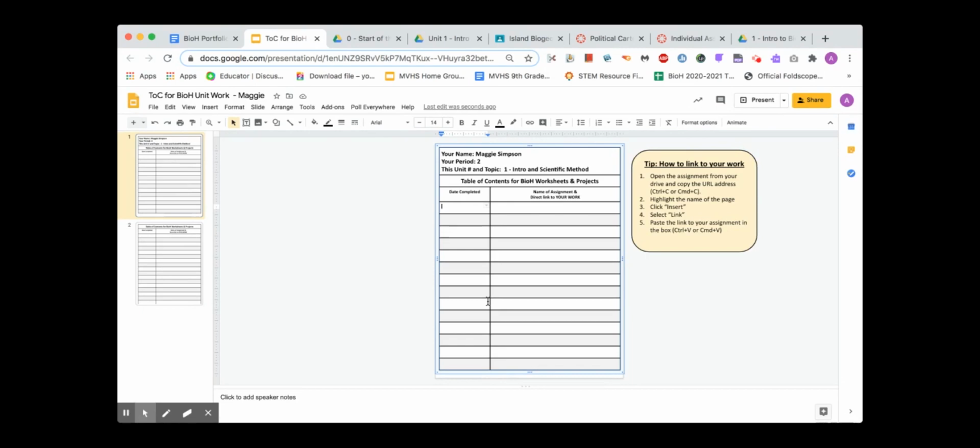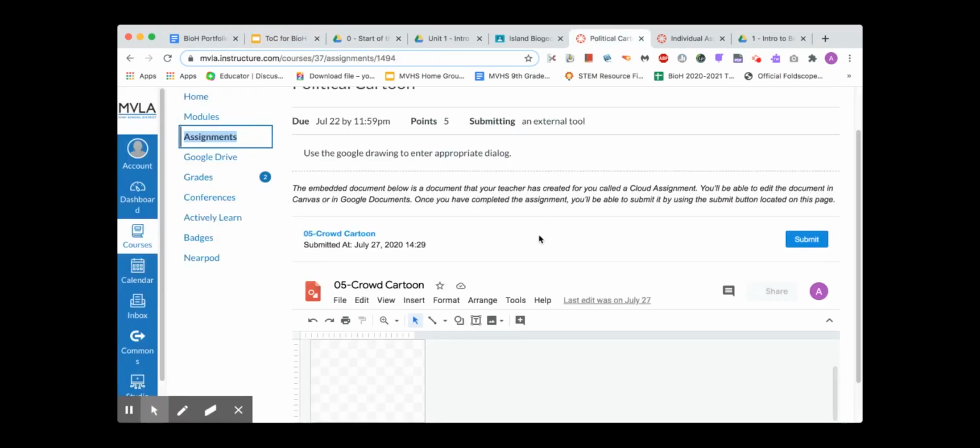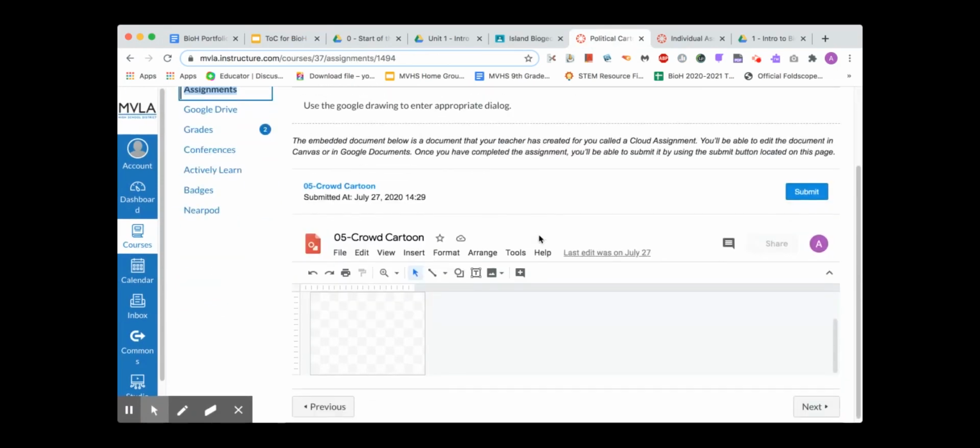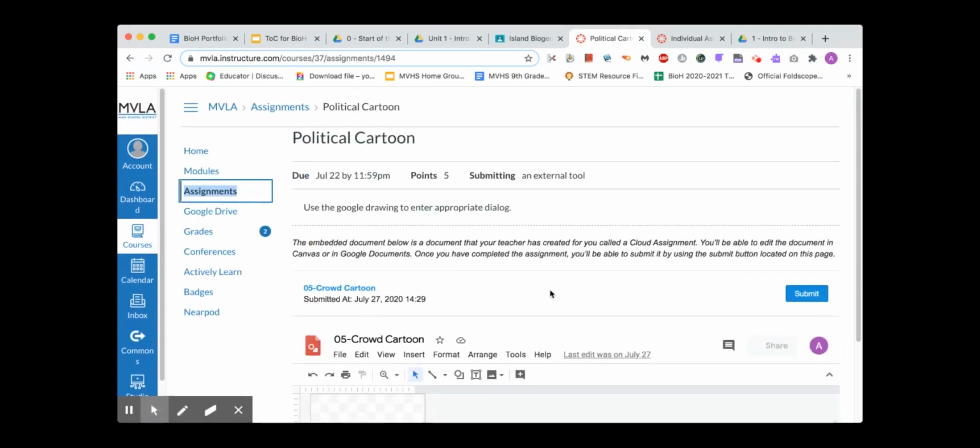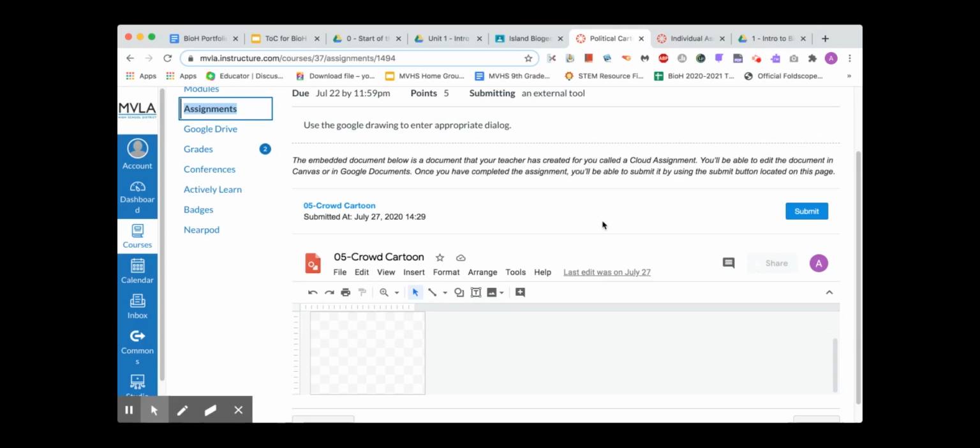You're only going to use this for worksheets that are given to you on Google Classroom or Canvas where you don't have your unique copy in your portfolio. Okay? So, anyways, here's a classic example. This is a political cartoon. Just pretend it's biology. All right, so when you click on the assignment where the teacher gives you a copy, it's going to look like this.